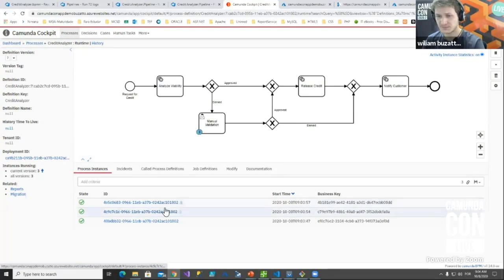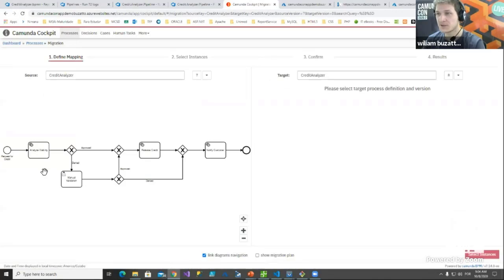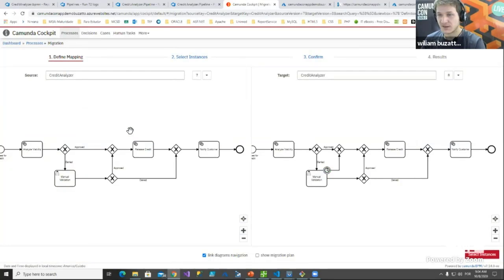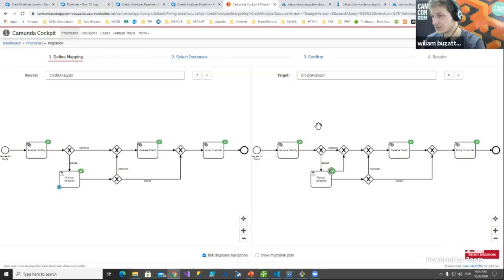I have 3 instances running here, and Camunda has a nice feature where I can migrate these running instances to the new version. That's a feature for Enterprise Edition. So I can come here, select the model that I want to migrate from and to, and I can see the migration plan. It's really nice. Camunda automatically does the mapping for me to this activity.